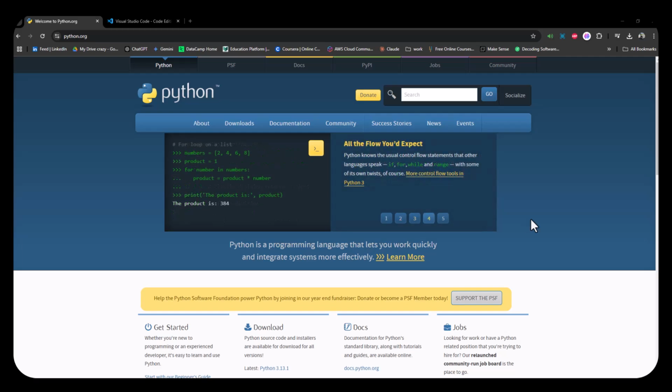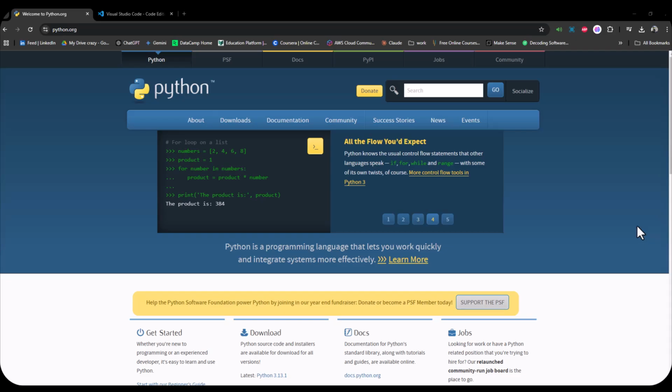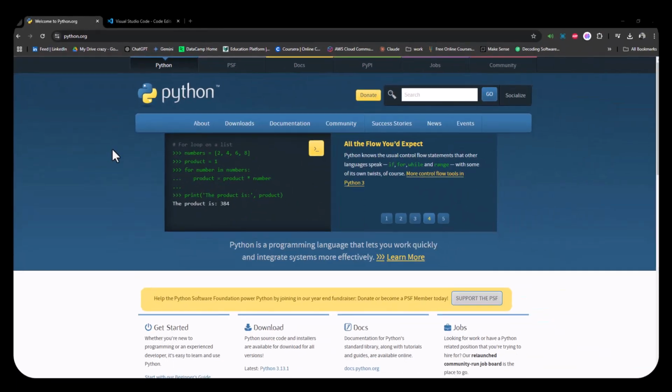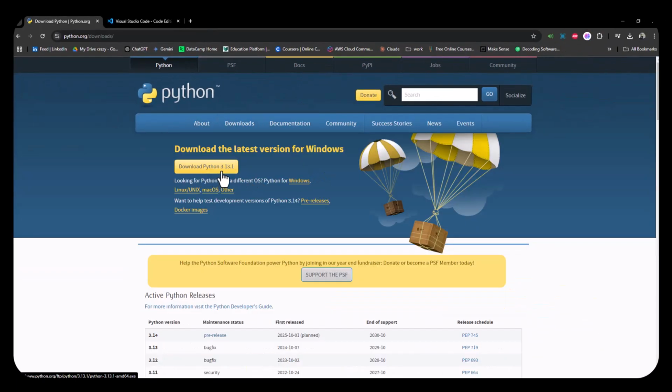In today's video, we'll be setting up our development environment for Python using Visual Studio Code. So let's make sure that you have Python installed. Go to your web browser and type python.org. And then from downloads, you can download the latest version of Python, that is 3.31.